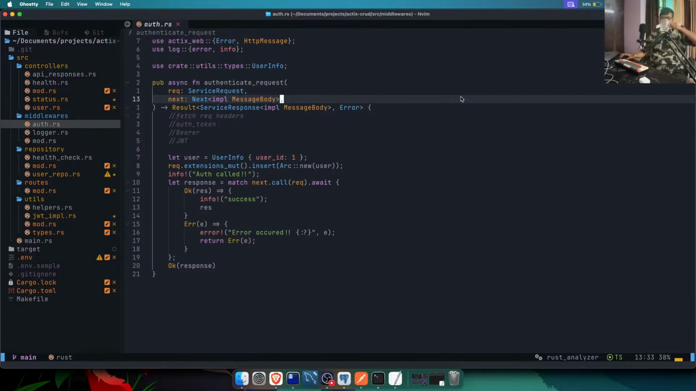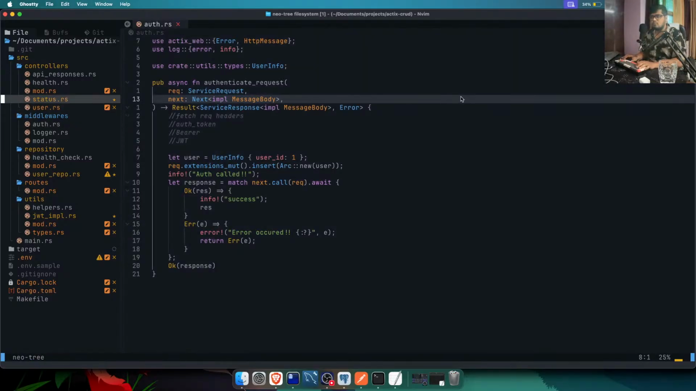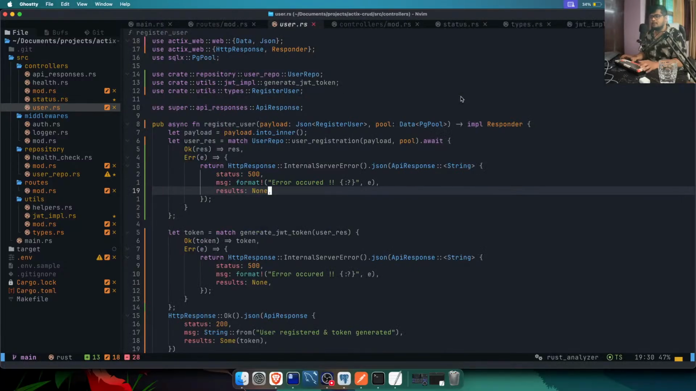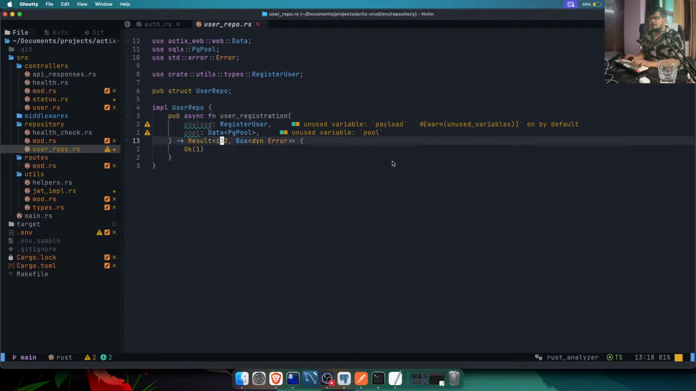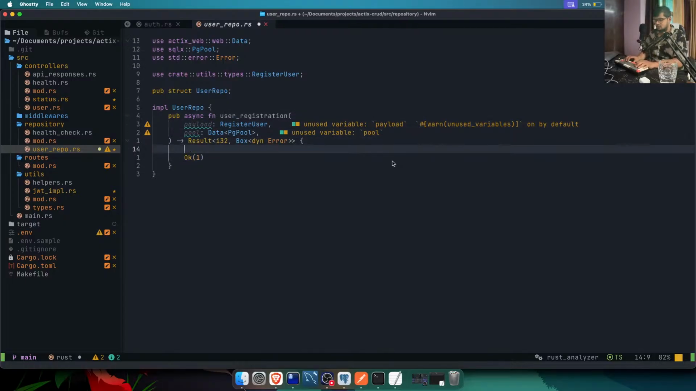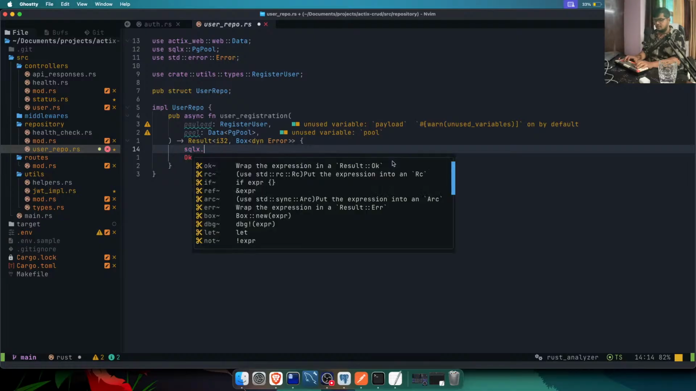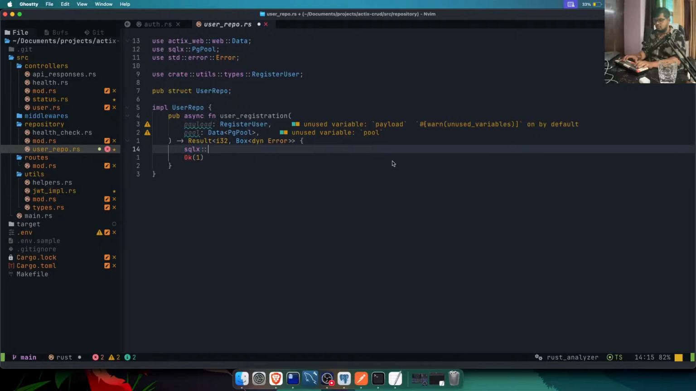So now I have a user registration. All right, I have a payload. Now I'll insert these things over here. I'll have a payload and this thing. All right. So I have a pool I need to execute. So I'll use sqlx dot query.